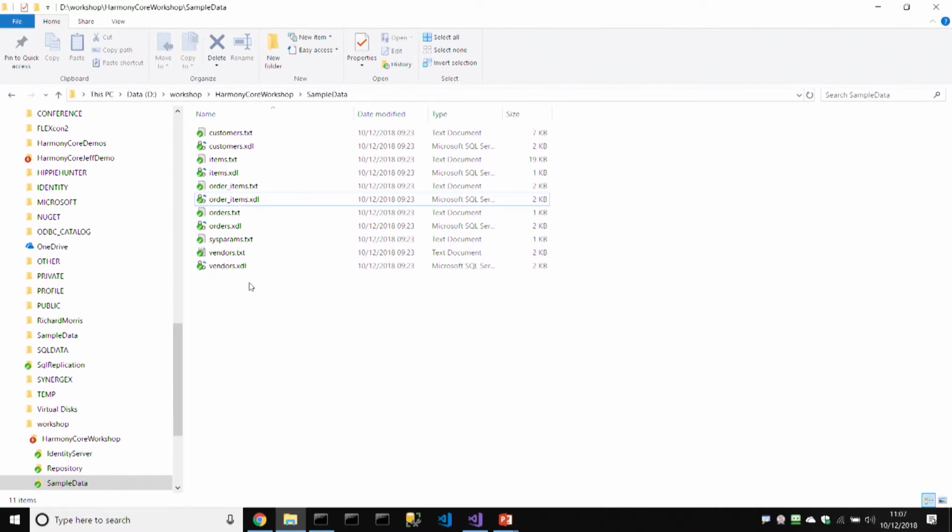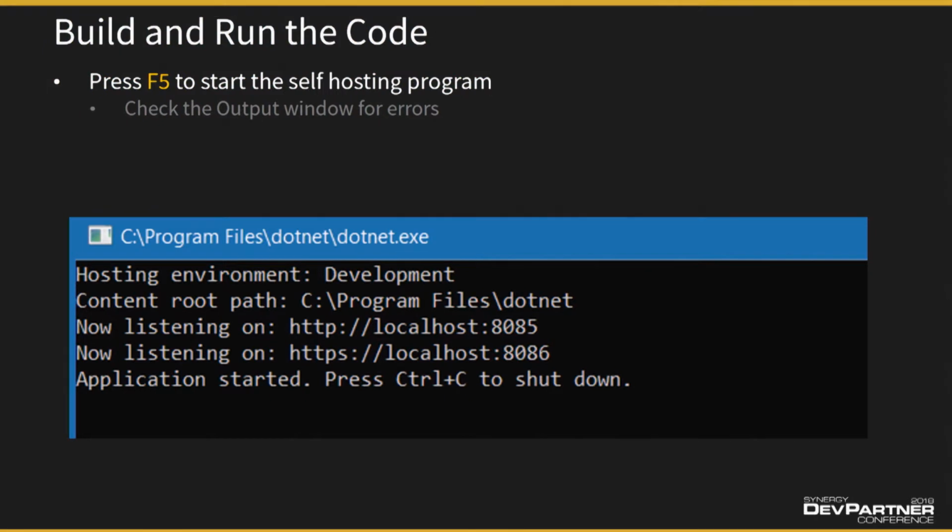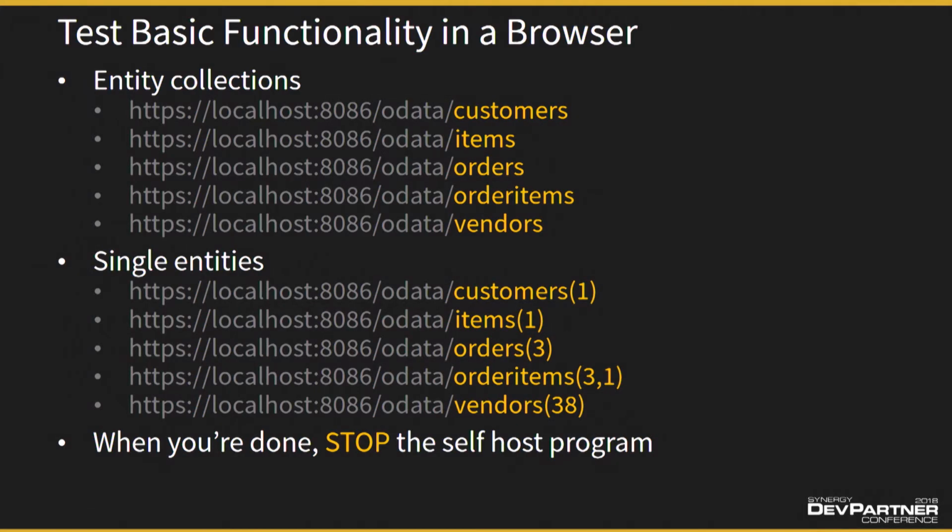So if we go and delete a bunch of stuff, we can stop the service, restart it, and it'll all come back again. All right, so we've got a basic service up and running. So we've now got the ability to go to our entity collection endpoints, customers, items, orders, order items, and vendors, and we can go to our single entity endpoints, and those things are now working.